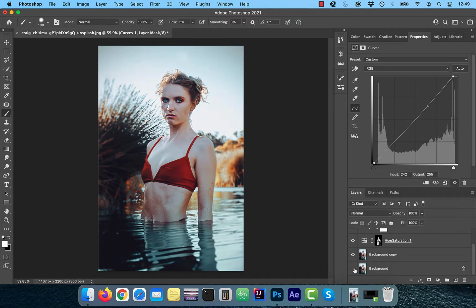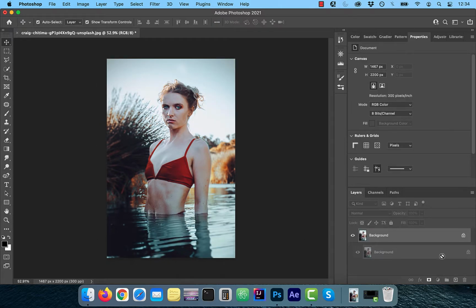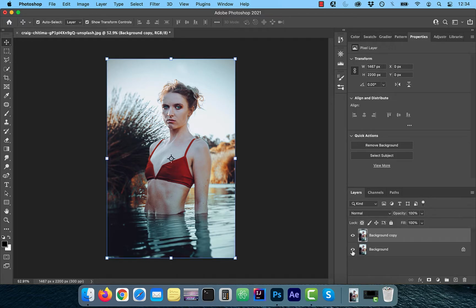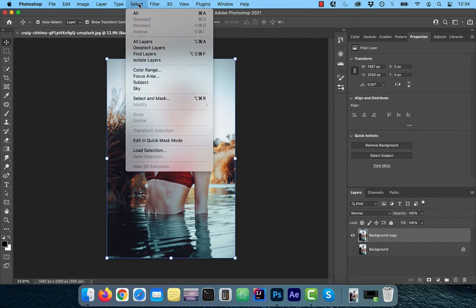In this video, we're going to look at how to get a tan in Adobe Photoshop. Let's start by duplicating your background layer. Next, click on Select in the top menu and choose Color Range.